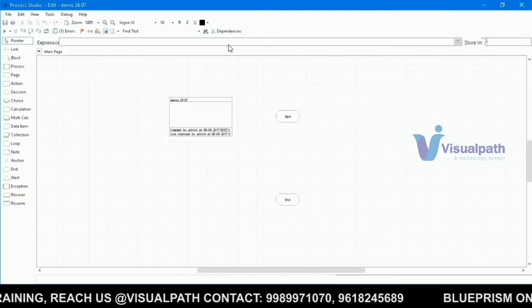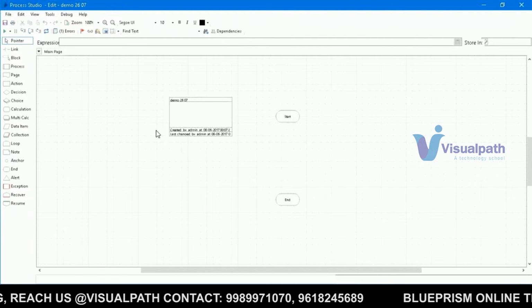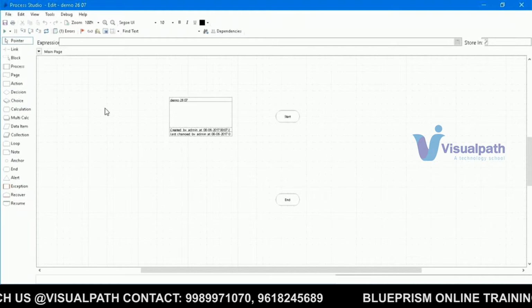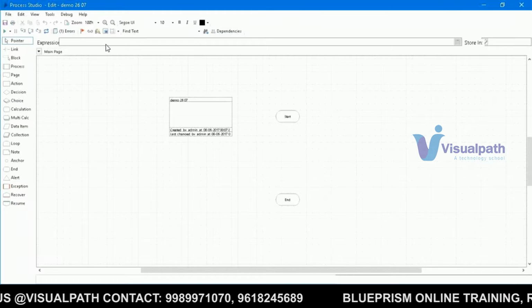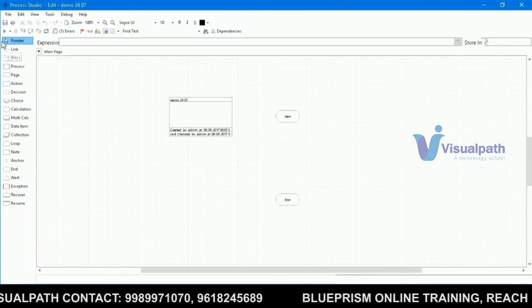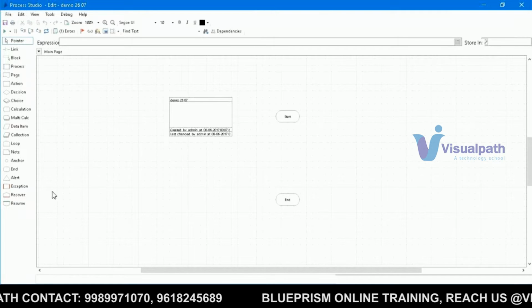So the moment you open your Blue Prism process page, this is how it looks. This area is called the workspace. This is where you write your piece of code, and these are the actions you will be using to write that piece of code. When you say write, you're not actually writing anything syntactically, rather you're just dragging and dropping things.